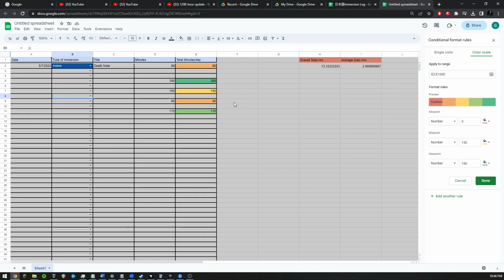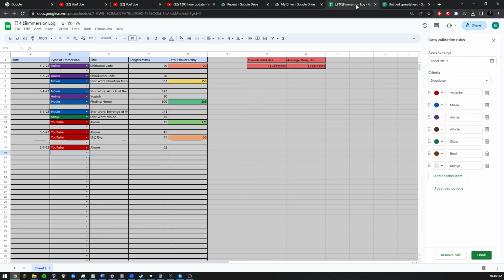Everything will be automated. It'll be color coded, so when you look at it, you can say, oh, okay, I've been doing a fair bit of everything. I've done a little bit of anime. I've watched some movies. I've watched some YouTube, right? I'm not done immersing today, which is why I haven't inputted for today. But I haven't really kept with that 3 hour goal too strictly, it seems.